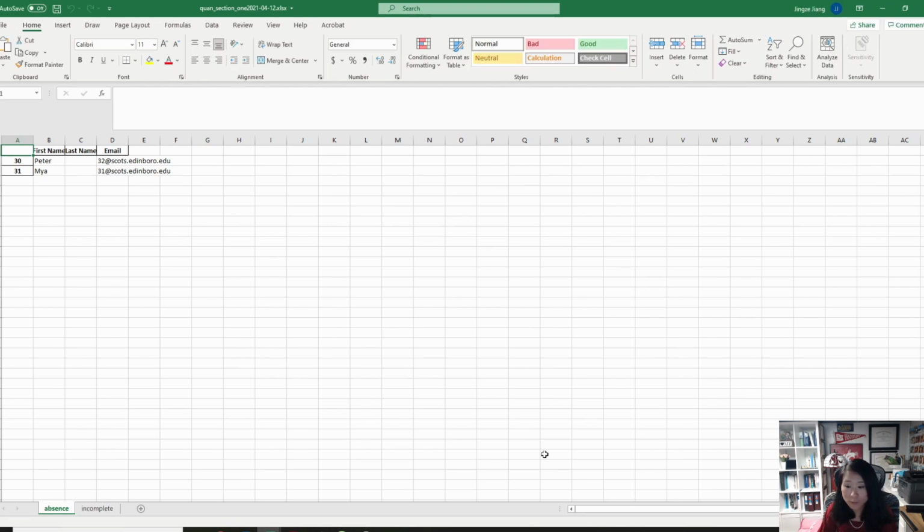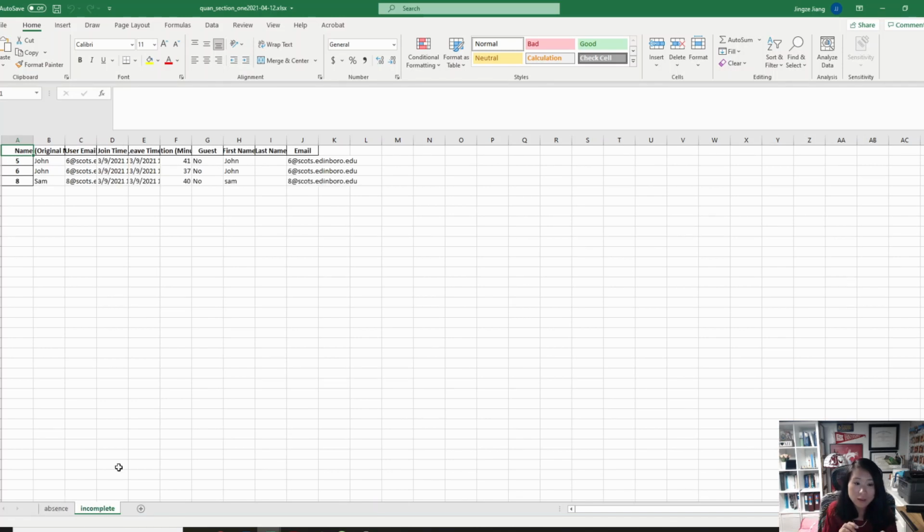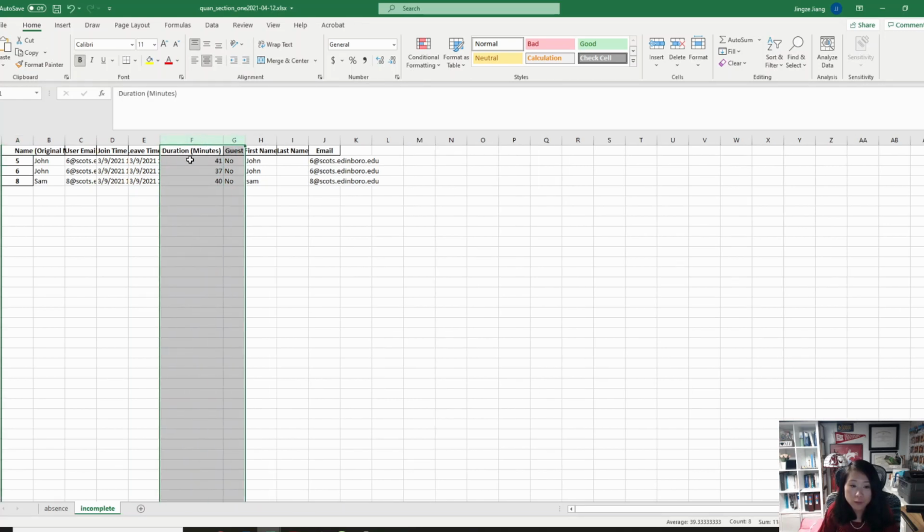You will be able to see 2 tabs. The first tab literally shows you who is missing the class: their email and student name. Usually they would have last names too, but like I said, I just made up a few names to keep my students' privacy. Then if you look at the second tab, called incomplete, those are the students considered as not having attended the class long enough. You can see the total duration is less than 60 minutes.